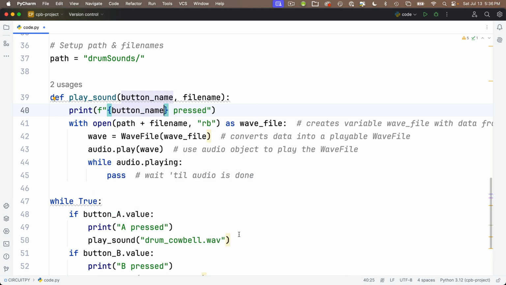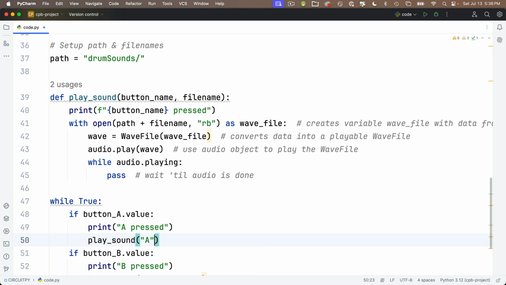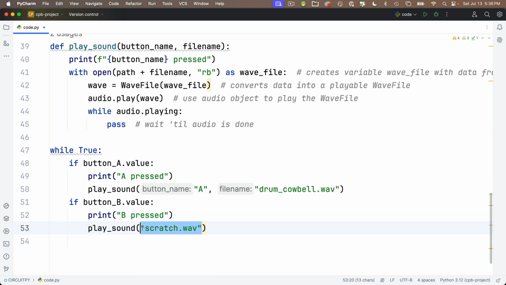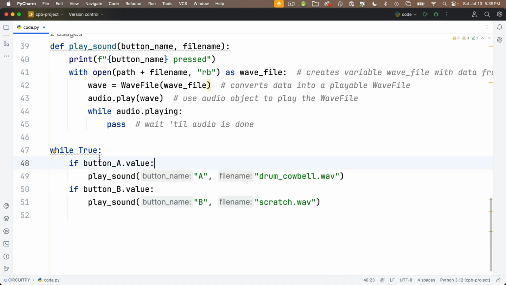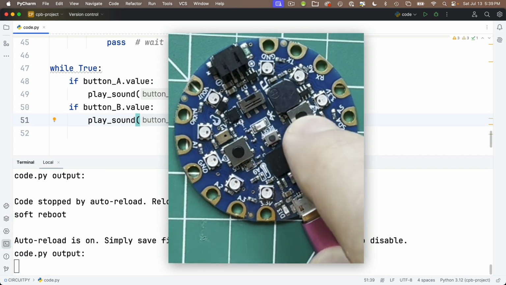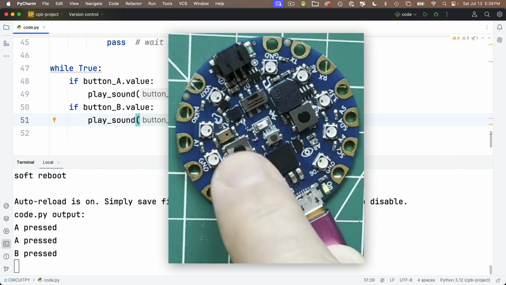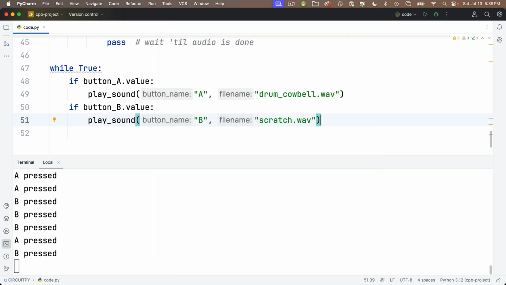Then where our play sound function is called, in this first function call, I'm going to pass in the string A as my button name, comma, then the name of the file, drumcowbell.wave, and it seems that if you enter literal values like we've done here with these 2 strings, PyCharm adds argument labels out front automatically. In the second call, we'll pass in the string B, and comma, scratch.wave, and we can delete the 2 extra print statements. We don't need those anymore. Then open the terminal and head up top and save. And try it out. And it works great. No change. We see things are printing out fine, whether it's A or whether it's B.